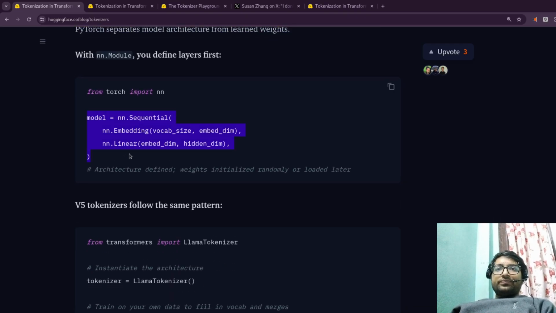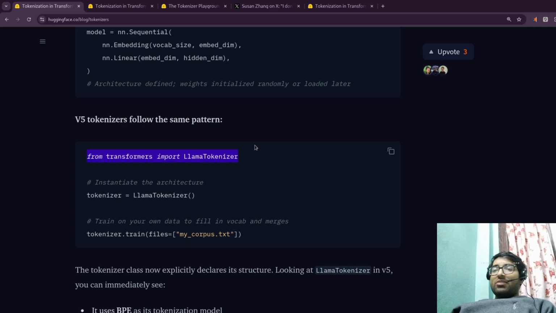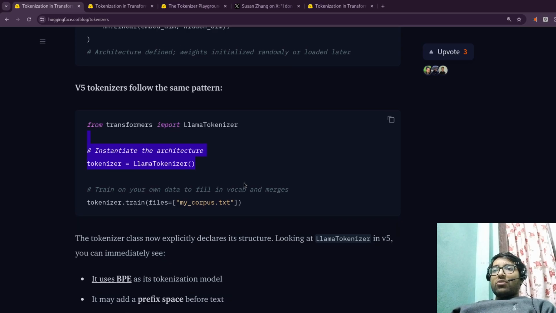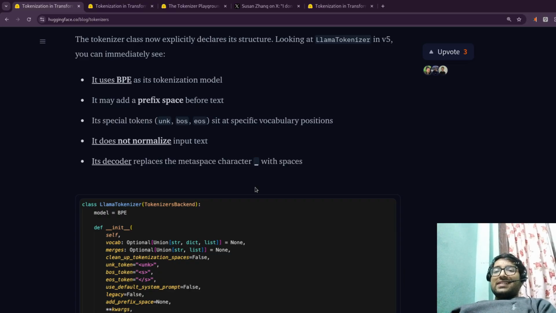Yes. Architecture defines the structure, and weights are initialized randomly or loaded later. The V5 tokenizer follows the same pattern. From transformers, import the Llama tokenizer, initiate the architecture, and train it on your data to fill the vocab and the merges. Tokenizer.train takes the files from which the tokenizer is being trained, using the same algorithm as Llama. The tokenizer class now explicitly declares its structure.